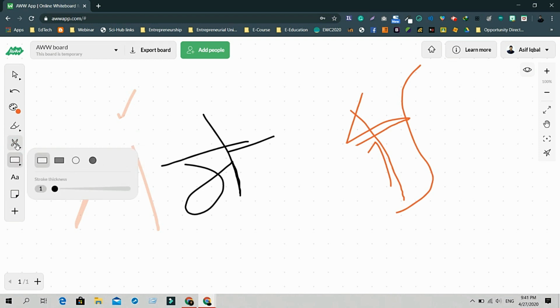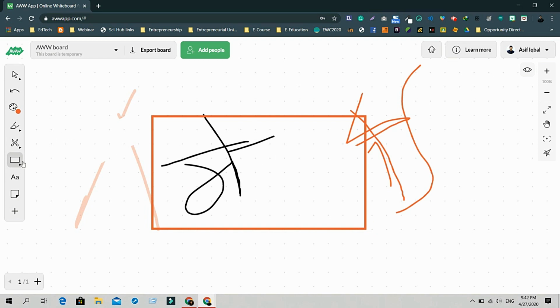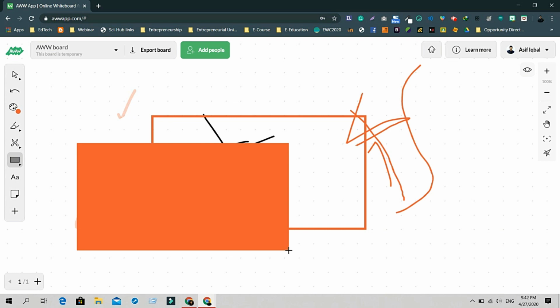After scissor, there is another option: you'll find the rectangle here, filled rectangle, ellipse and filled ellipse. The stroke thickness is 1, so let me change it to 3. I'm clicking on rectangle first. This is the rectangle, it is not filled. If you click on the filled rectangle, it will fill like this. The ellipse and filled ellipse work the same way.